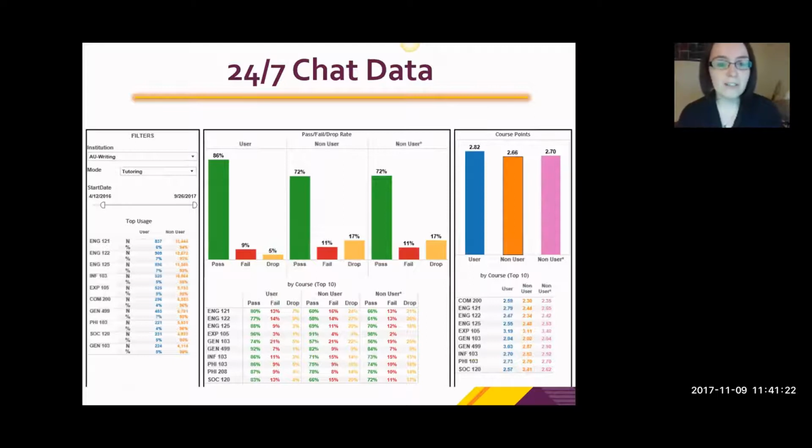And what you see here is that students using our 24/7 chat service are more likely to pass their course. You see those green bars, that's our pass rates. Users have an 86% pass rate compared to a 72% pass rate for the non-user group. And what I find most interesting as we look at the data is the fail and drop rates. You see here that users are far less likely to drop their course.